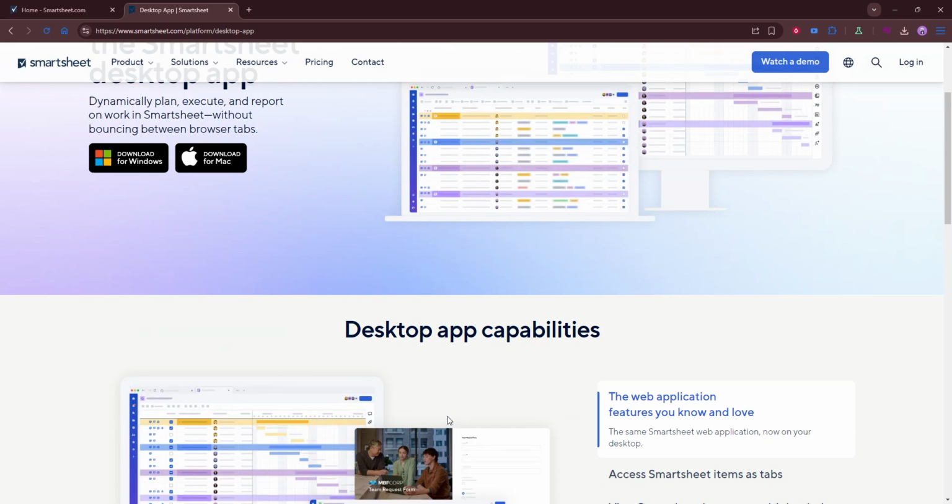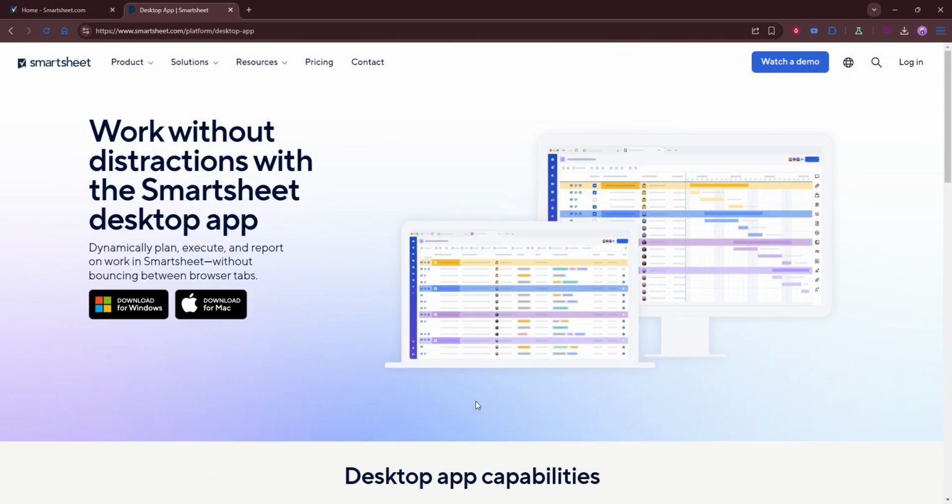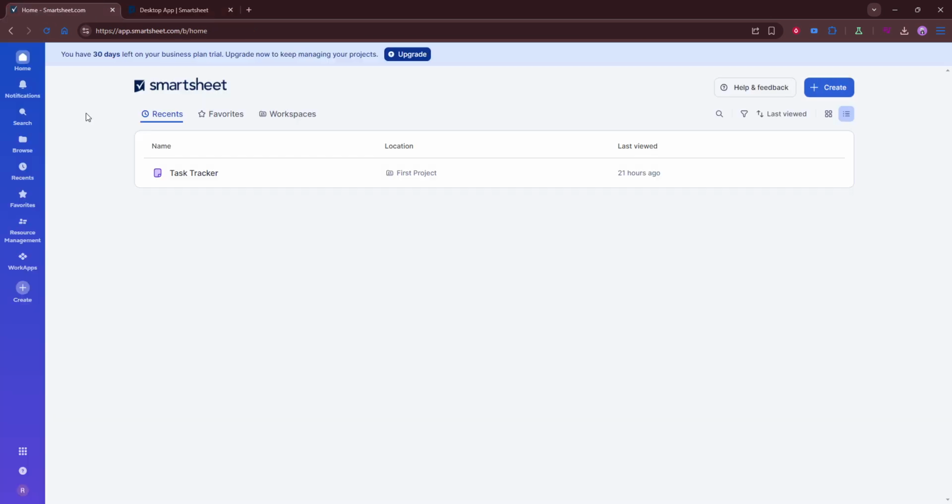After installation, launch Smartsheet and log in with your Smartsheet account. If your organization uses single sign-on, choose the appropriate option and complete any multi-factor authentication required. Once you're in, you're ready to start working in the desktop app. If anything doesn't load, check your internet connection and try again. That's it. Your Smartsheet desktop app is ready to go.